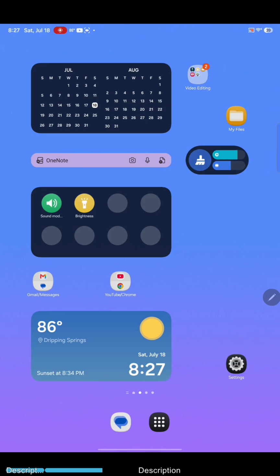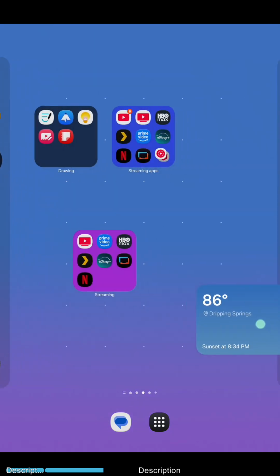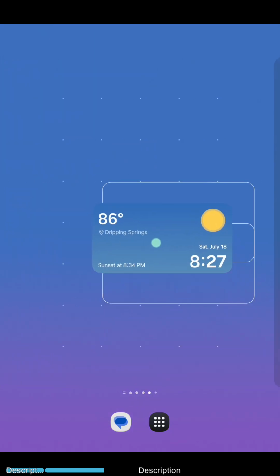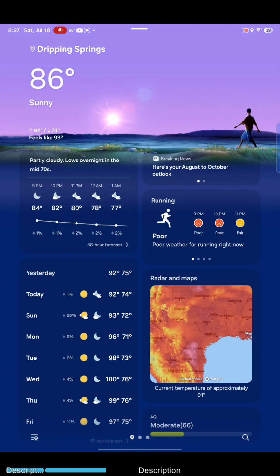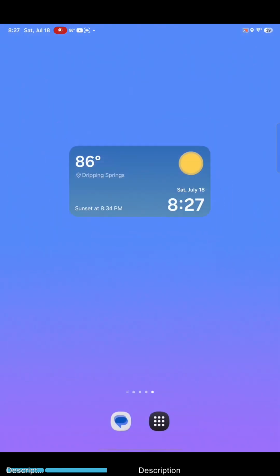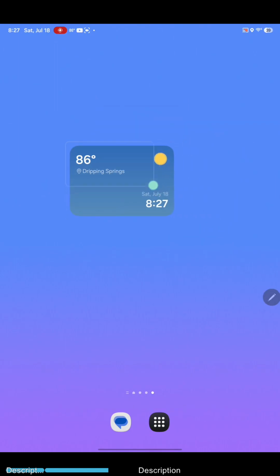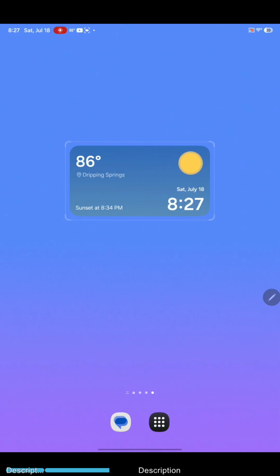Now, tap anywhere to cancel it. Now, we're going to move it so it's on its own screen. So great. This says Dripping Springs. It got the time. You click on it, you'll get the weather. Beautiful, fun app. Another thing you can do with this widget is you can resize it if you want a smaller version. So you can do some resizing.